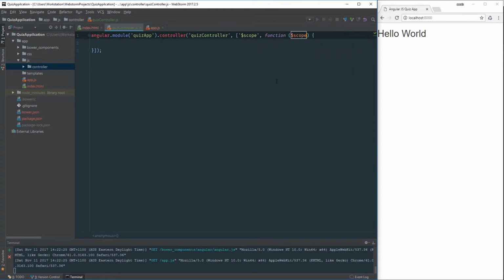So I'm just gonna make it smaller. I think it's too big to look at. So this size is perfectly fine. Right, so we have successfully made our controller. Now we're gonna attach our app module and then the controller in our index.html file.